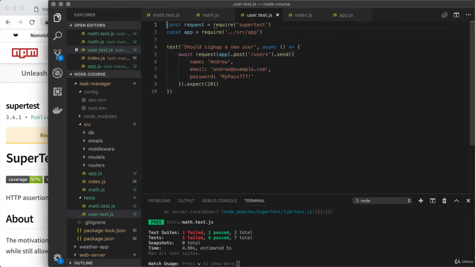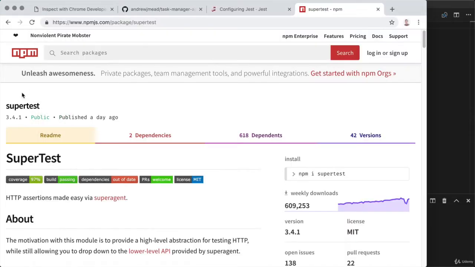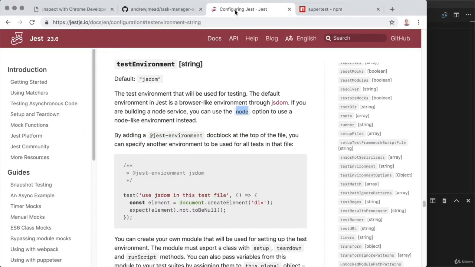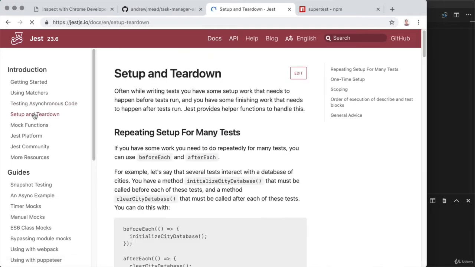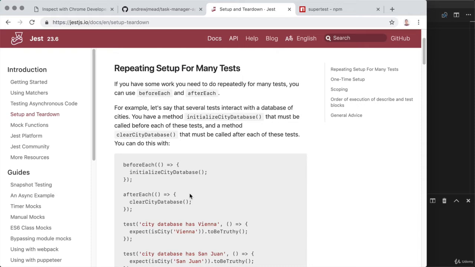execute as expected. Now, you can learn more about this over in the Jest documentation in the sidebar under Introduction. There's a section called Setup and Teardown. This outlines everything we're going to talk about in this lesson. We'll be using various lifecycle methods, such as those shown below, to actually configure our project.